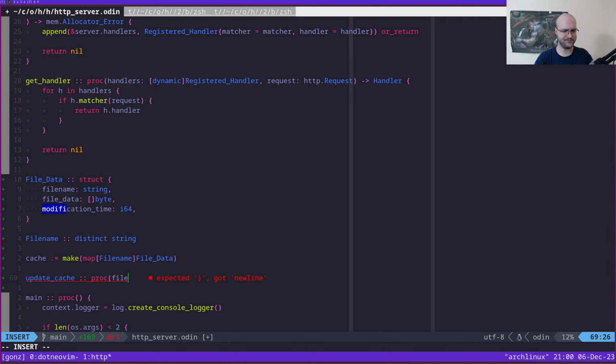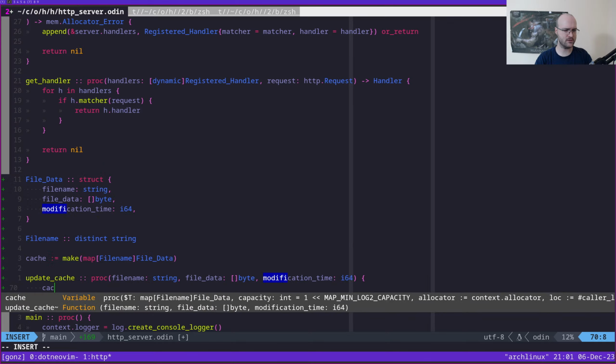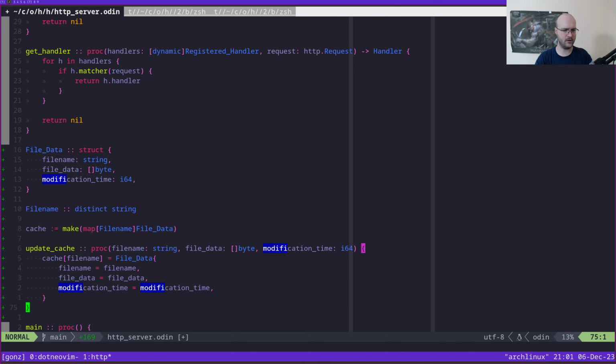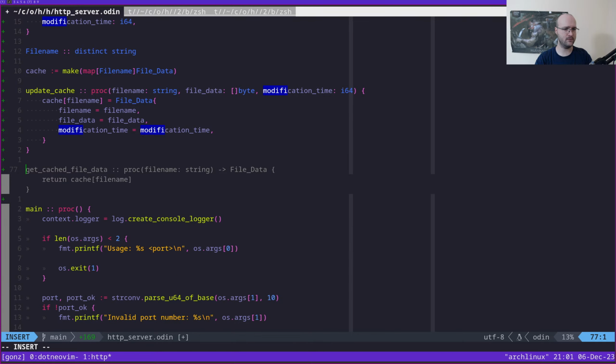Let's see here. We have our file name, of course. It's a string. We have some file data. It should be a slice of bytes. We'll see. And the modification time, i64. And we really don't want any return value for this. It either works or it doesn't, to be honest. And here we want this, basically. This is obviously reaching into a global. And here we would do get cached file data.